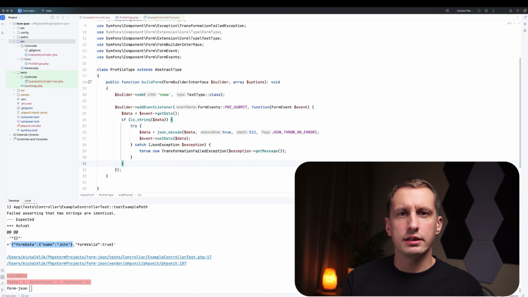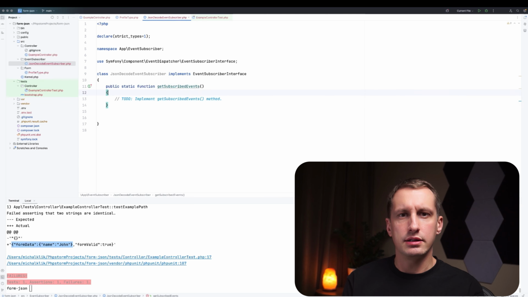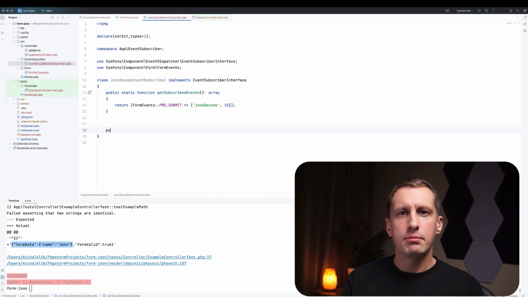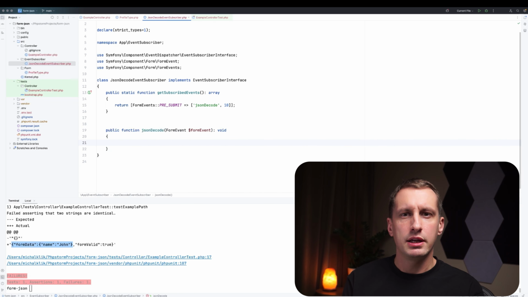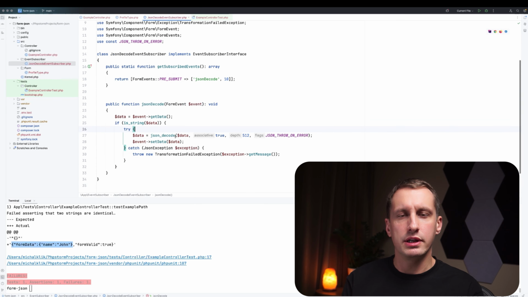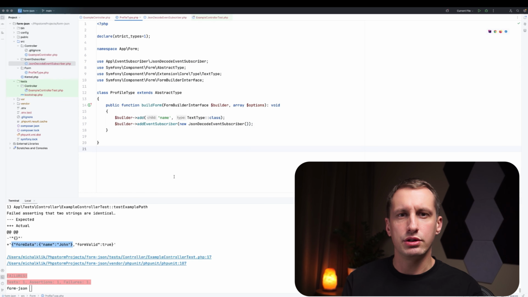Now it's time to extract the inline version of the listener into its own class, and I'm going to use a subscriber rather than a listener. The difference is that the subscriber itself contains information on what event name it should listen to. Inside the JsonDecode event subscriber, my getSubscribedEvents contains information about the pre-submit event, the method name it should call, and a priority number. The higher the number, the sooner this subscriber is executed. And as you can imagine, we want to run this subscriber as soon as possible because decoding a JSON string into an array is for us a number one priority.